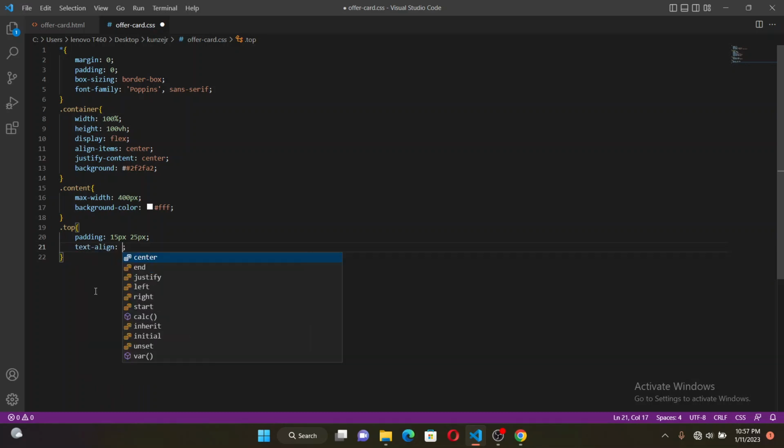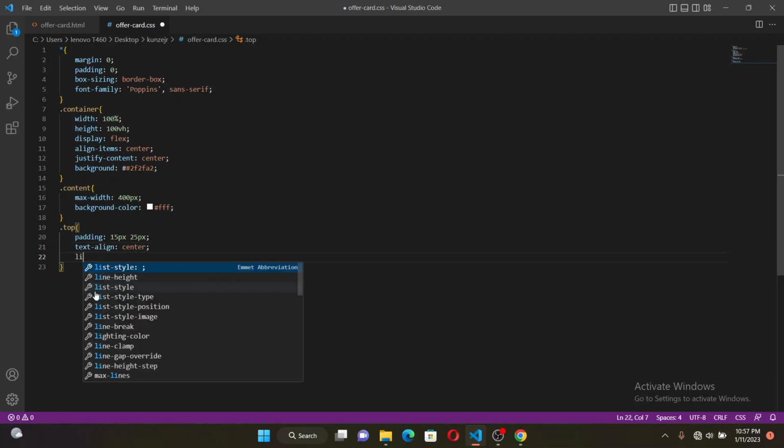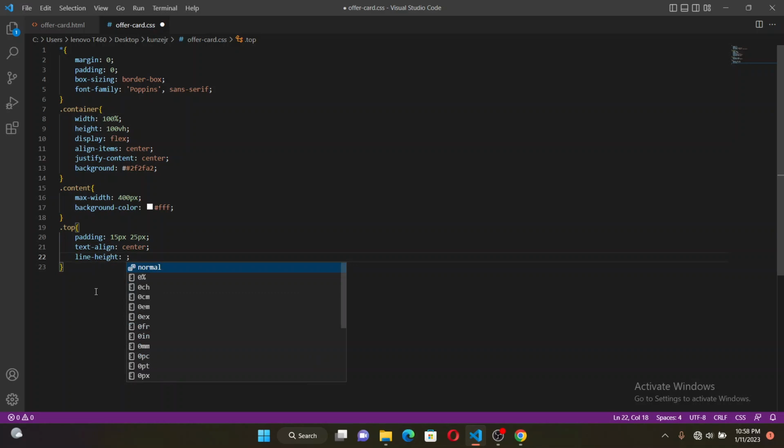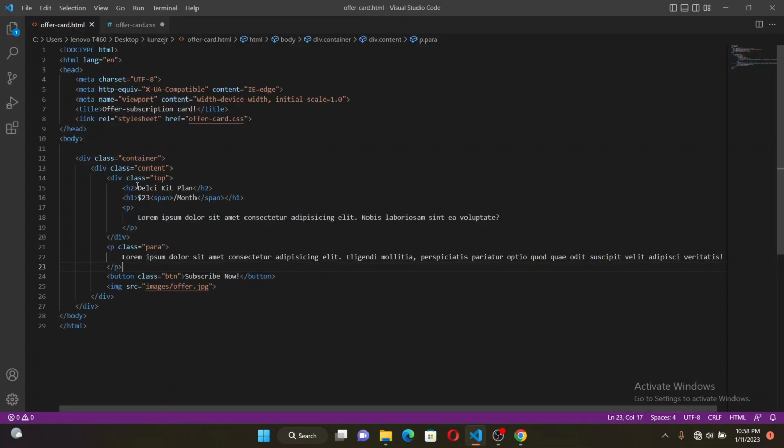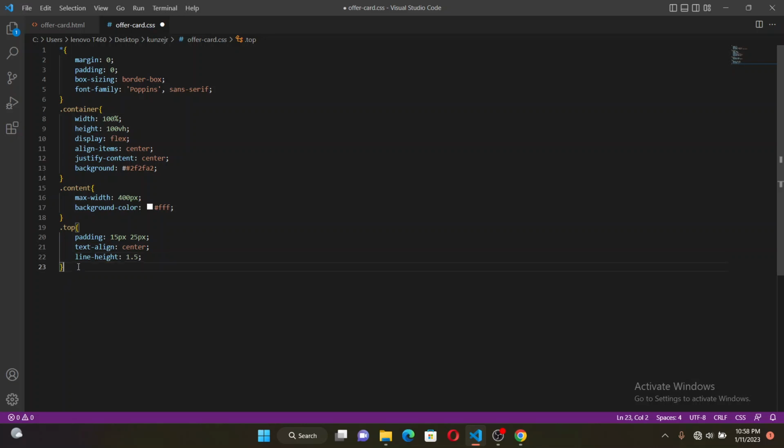Now the text align will be center, and I'm going to give it a line height. The line height will be 1.5, and now I'm going to target this h1 inside this top.